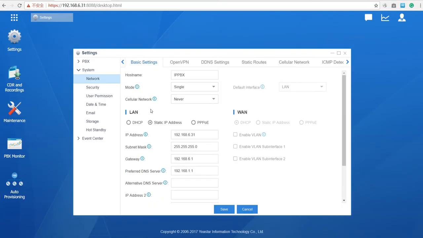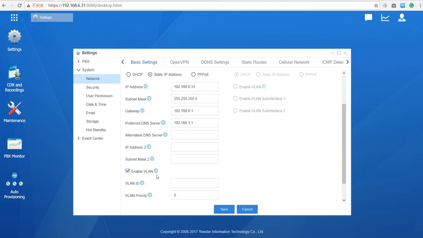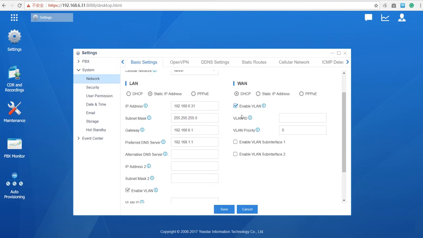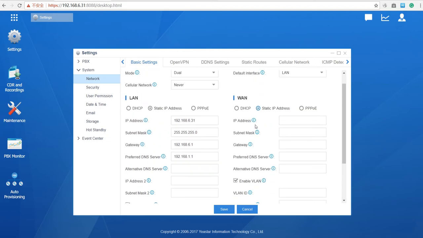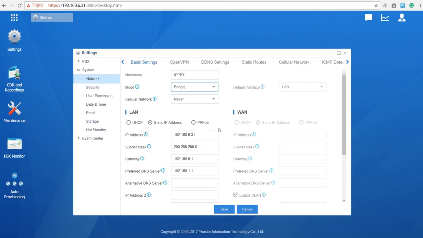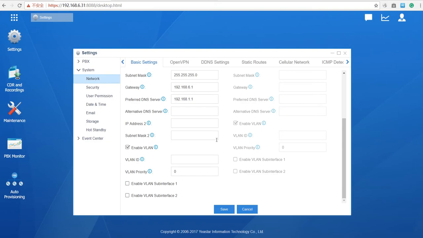So basically, you can set VLAN on the network port which you use to connect to the local network. If you use the LAN port only, as you can see here in the network mode, we set single, so that means I will only use the LAN port. Then you will only be able to enable the VLAN on the LAN port. But if you switch it to dual mode, then that means you can actually use both of your network ports on the PBX, both LAN and WAN, to connect to separate networks. So if you choose dual mode, you can set VLAN on both sides. And of course, in bridge mode, you can only set the VLAN on the default interface, which will be the one you use to connect to the switches.